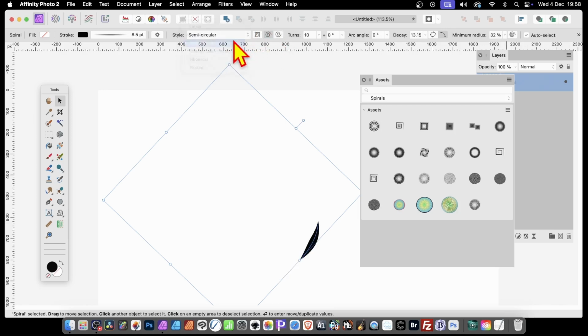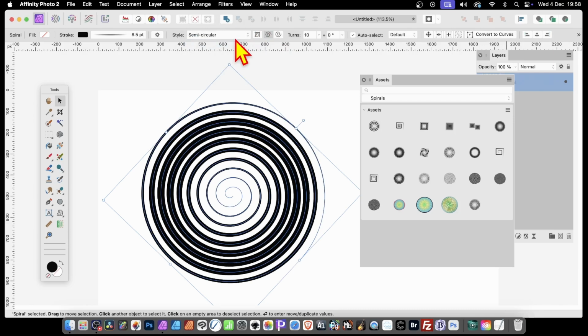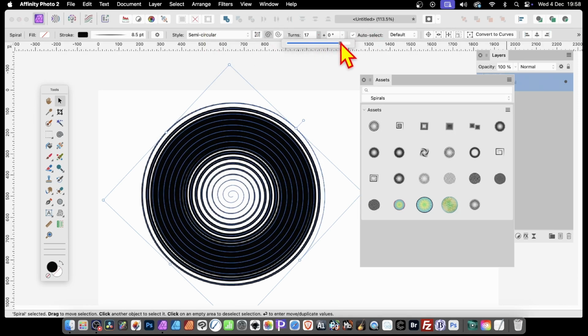Let's go to the semicircular. So semicircular, this is a good one. This one, again, you can do with square. So you can just vary that. And also, again, you've got a number of turns here. You can see as you do that.